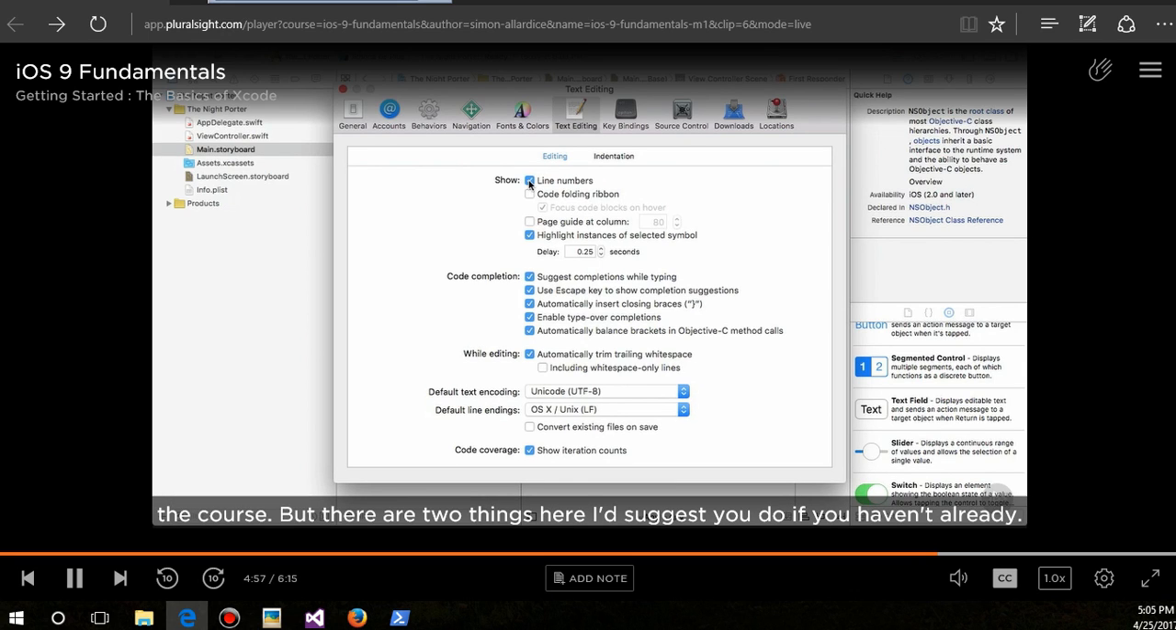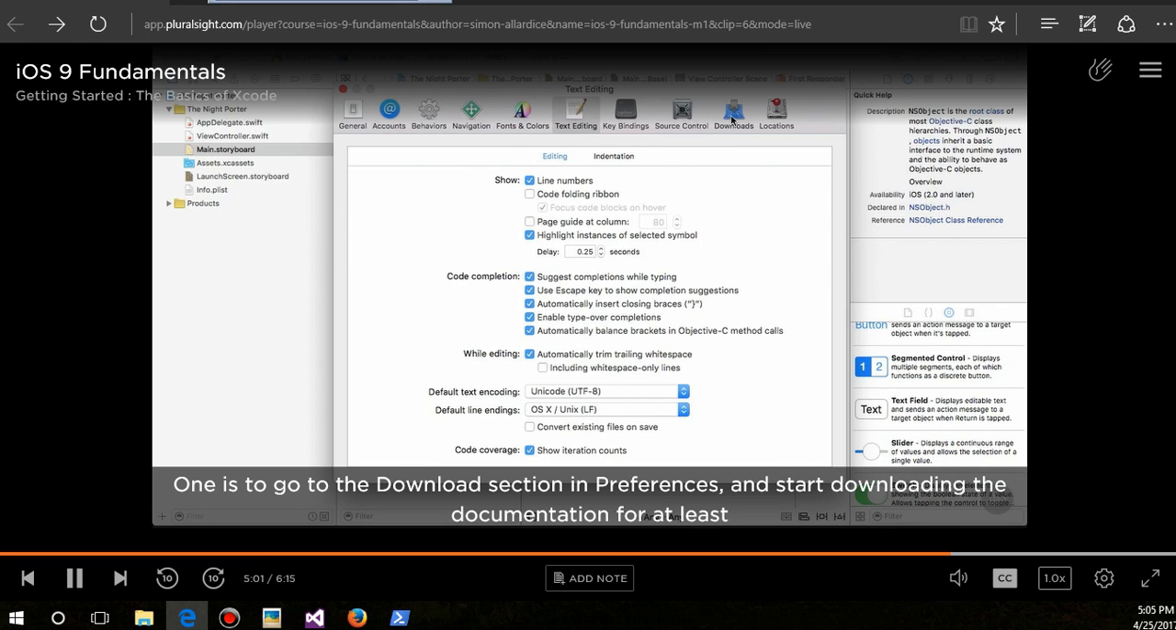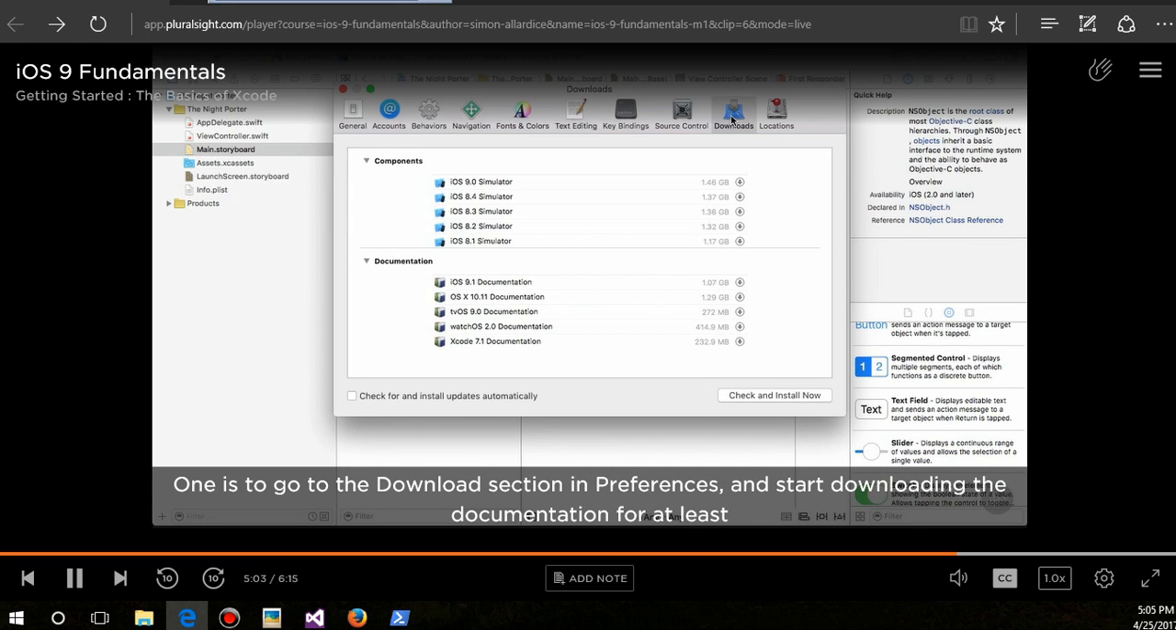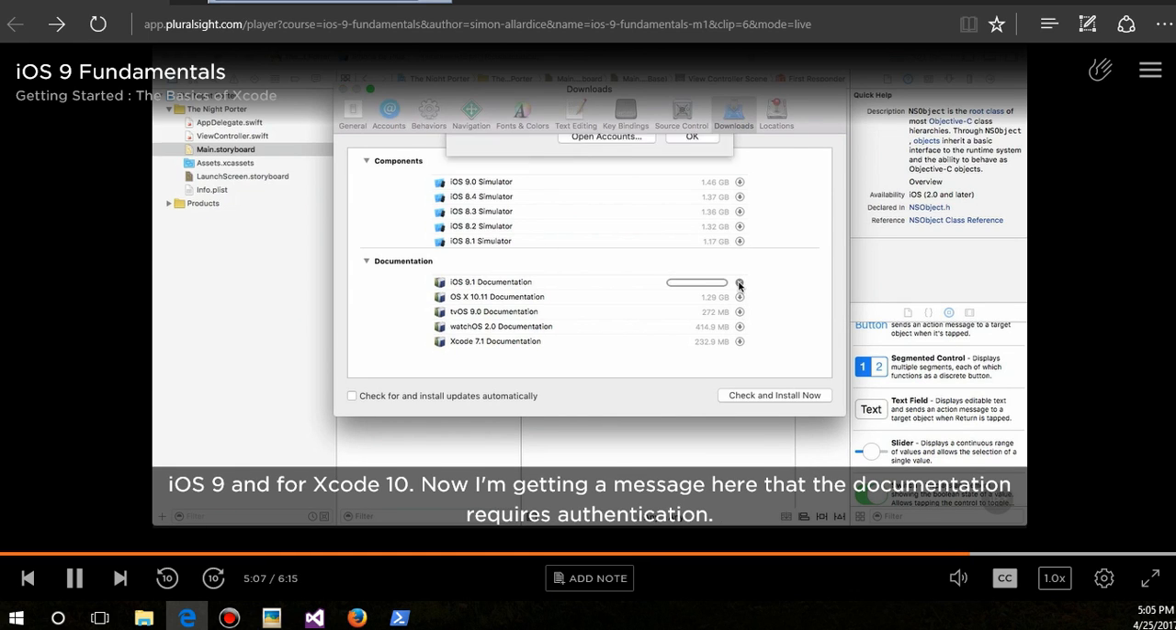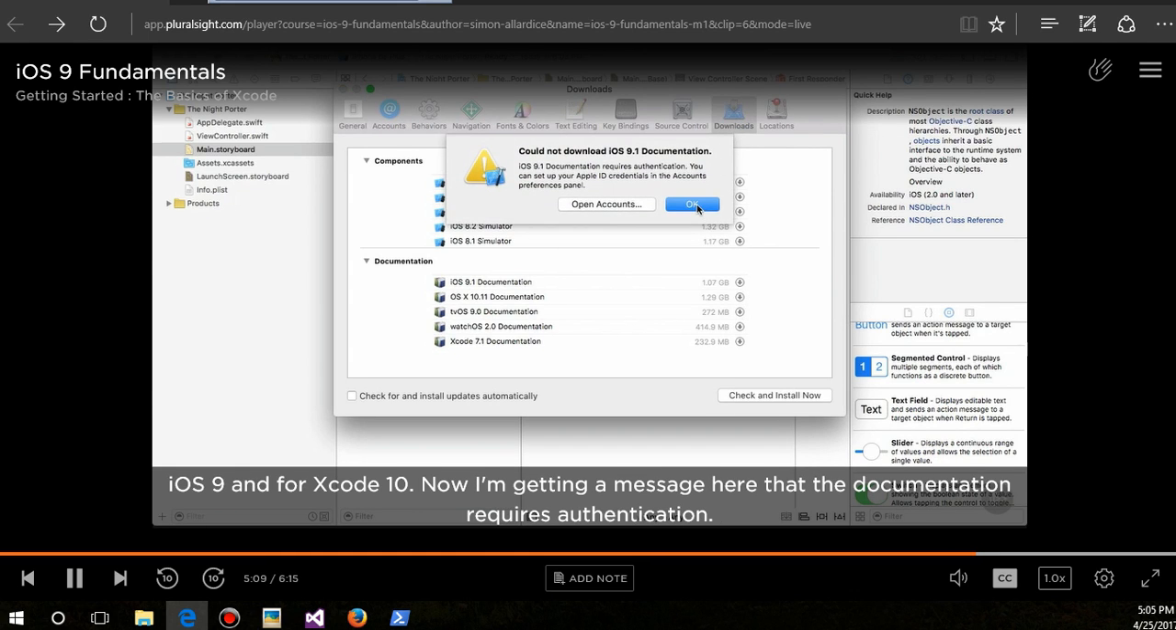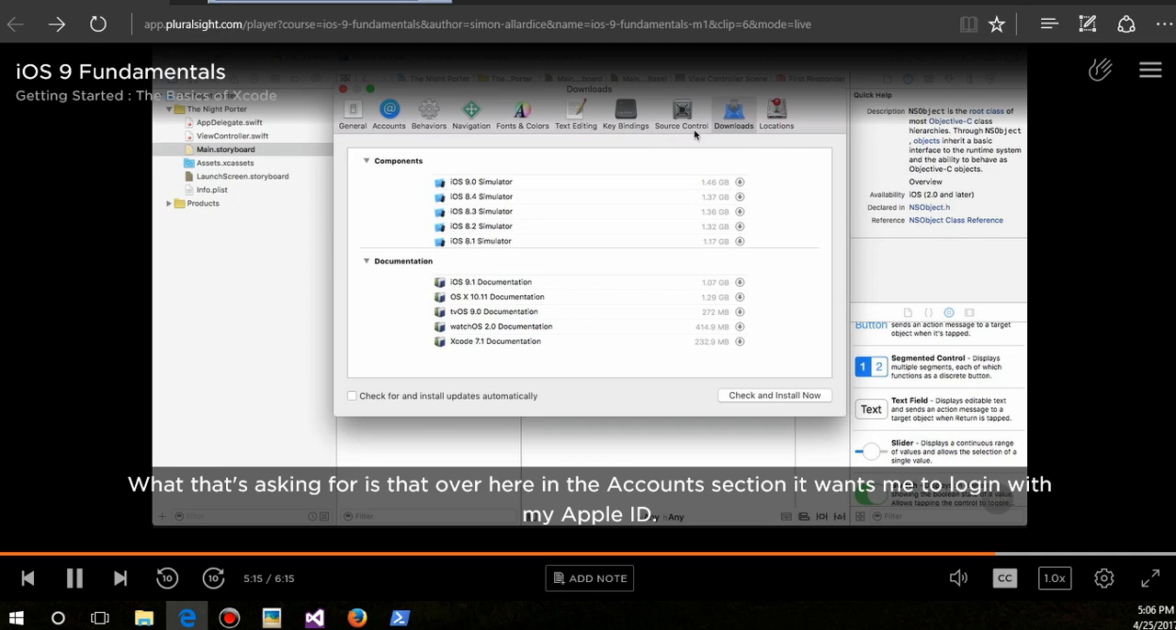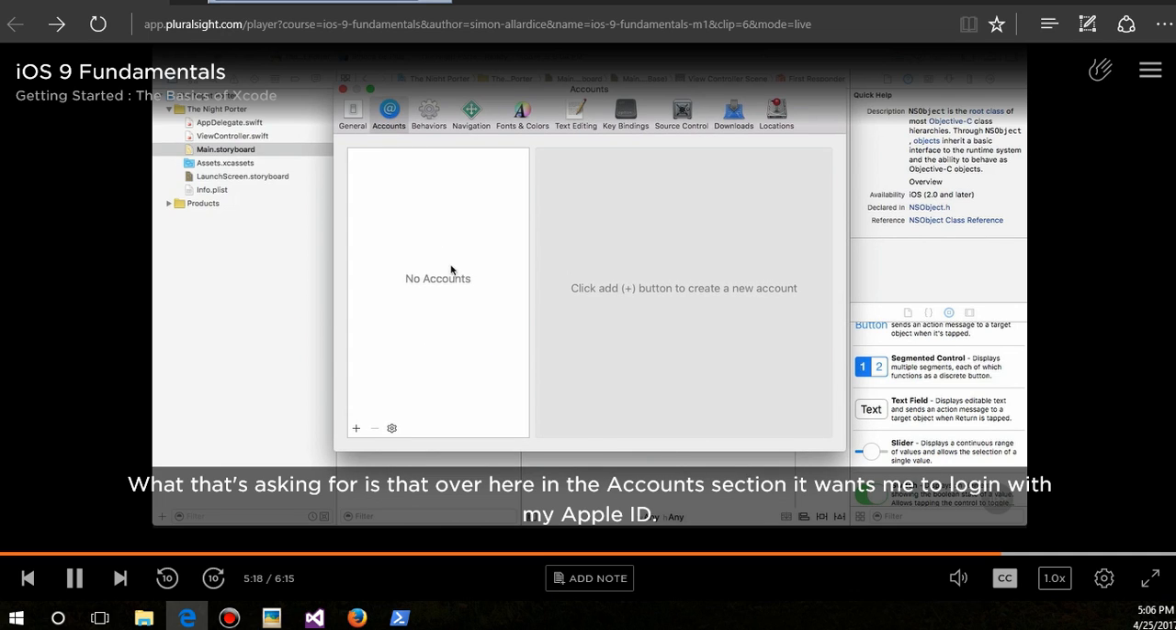But there are 2 things here I'd suggest you do if you haven't already. One is to go to the download section and preferences and start downloading the documentation for at least iOS 9 and for Xcode 10. Now, I'm getting a message here that the documentation requires authentication. What that's asking for is that over here in the accounts section, it wants me to log in with my Apple ID.